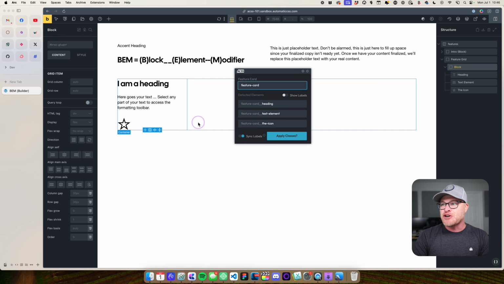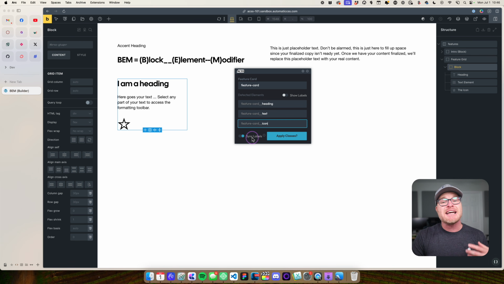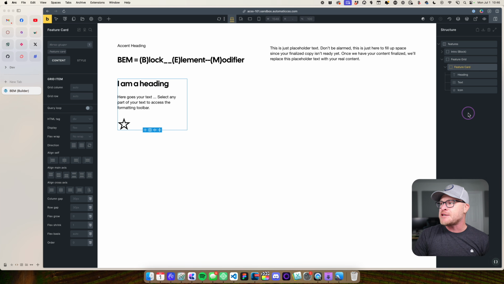So I can say feature card, and look what it's doing. It's extending that to all of our children. And I want this to be text, and I want this to be icon, because there's a little toggle right here that says sync labels. And so whatever I do in my organization here, that's going to carry over to the structure panel. But let's just hit the blue button. Let's just hit apply classes and let's see what happens. Look, my structure panel is now organized.